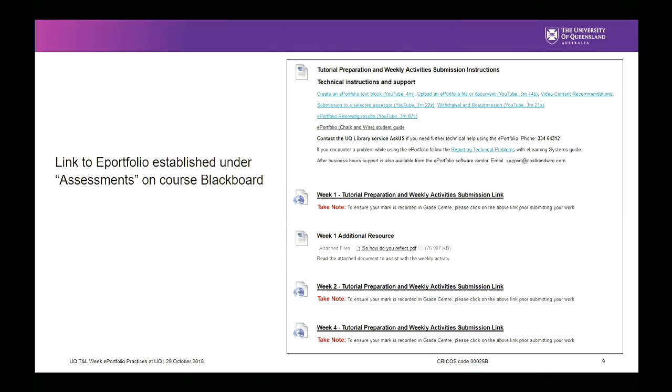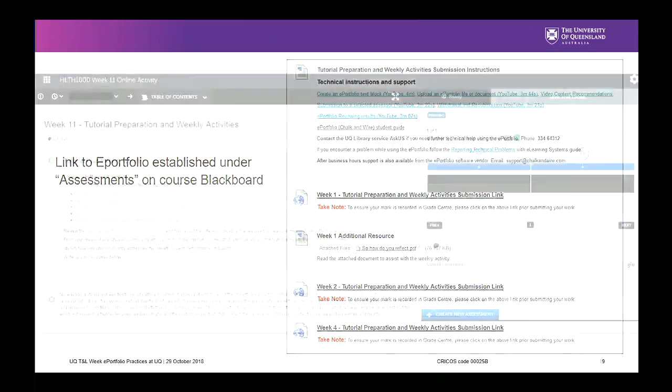In actual fact, it was an assessment. As we all know, this is currency for students. Students are very outcome focused, and we had to incentivize this engagement with the ePortfolio weekly activities. So each activity was just 1%, but that meant that students were doing the work in preparation before coming to the tutorials.